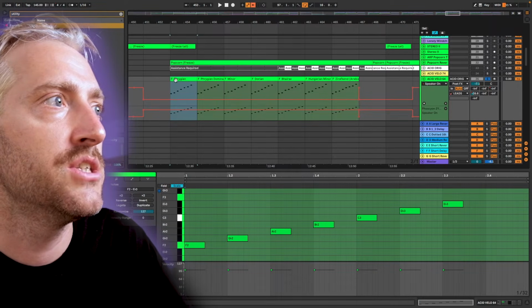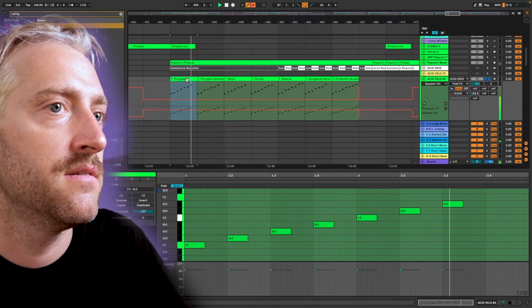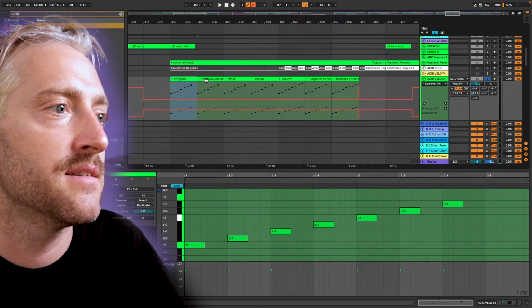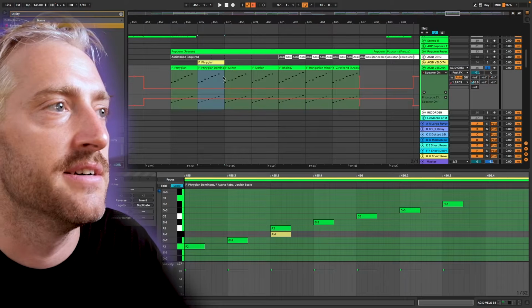So as I already mentioned, a Phrygian scale, it sounds like this. Then we have Phrygian dominant. You can see the difference is not huge. So you have actually one note difference here.